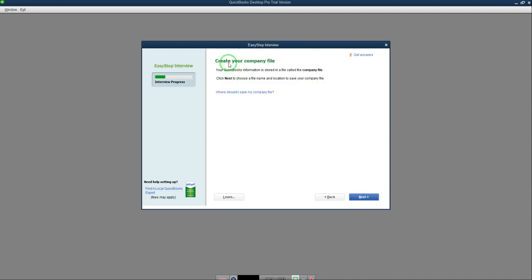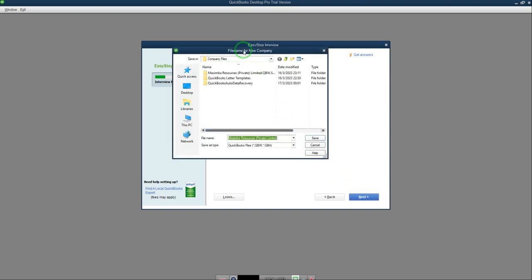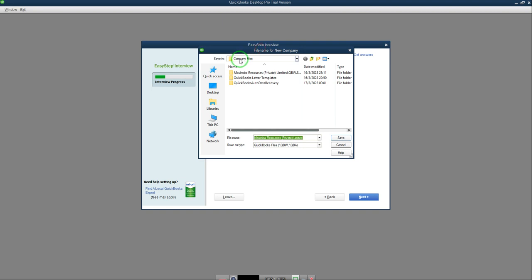Right. Then QuickBooks is now ready to create our company file. As you can see, your QuickBooks information is stored in a file called the company file, which we are creating. Click next to choose a file name and location to save your company file. So we click on next. Right. When we click on next, we are taken to this window. We are going to save this company file that we are creating in this folder, company files. Right. So for us to do that, we click on save.